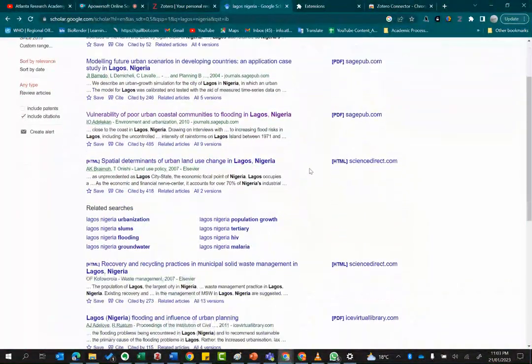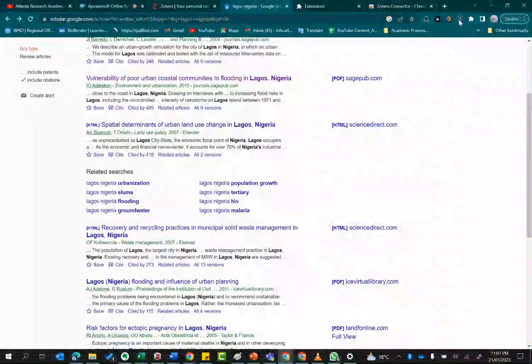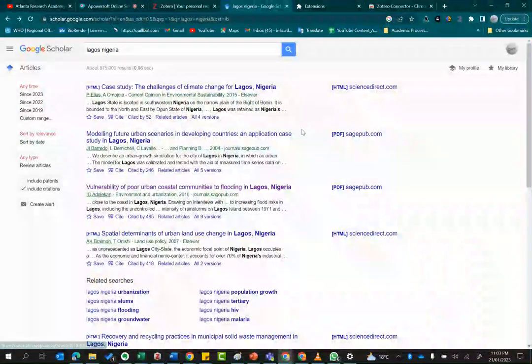Here we are in Google Scholar. You see that the Zotero connector has changed. It changes whenever it's able to locate that there are some papers or citation items you can add to your library on that particular web page. How you are going to do that is click on this.